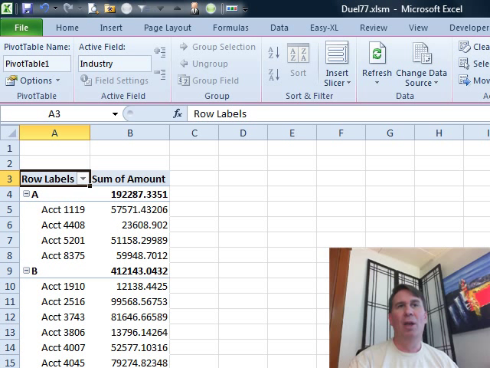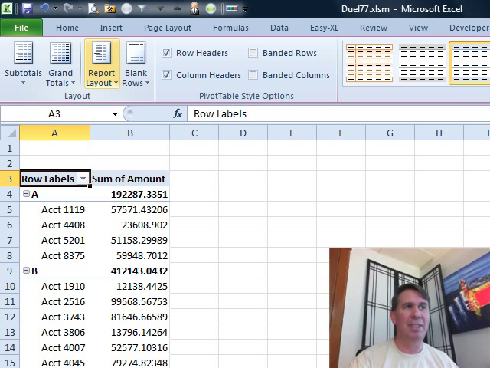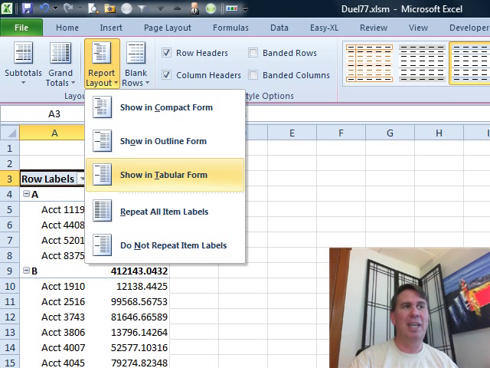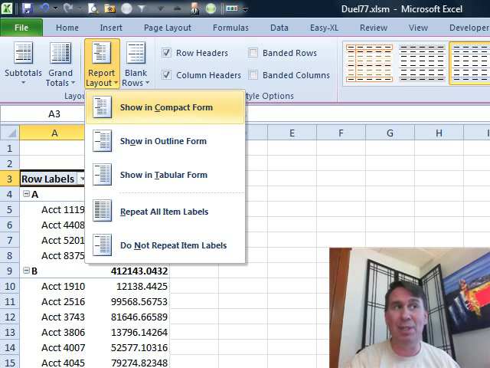Let's just do what I always do. I go to the Design tab, and on the Design tab, Report Layout, go back to Tabular Form. Hey, if anyone at Microsoft is listening, there should be a way to make that be the default, because I understand that was a lot of work for you.